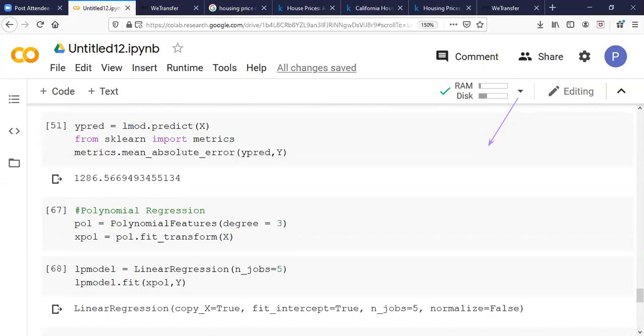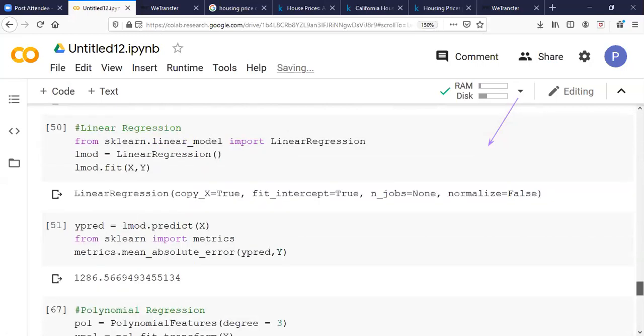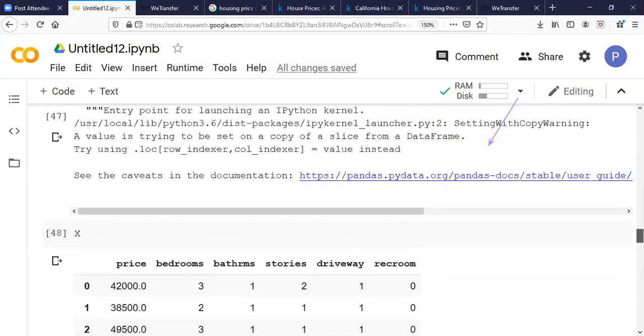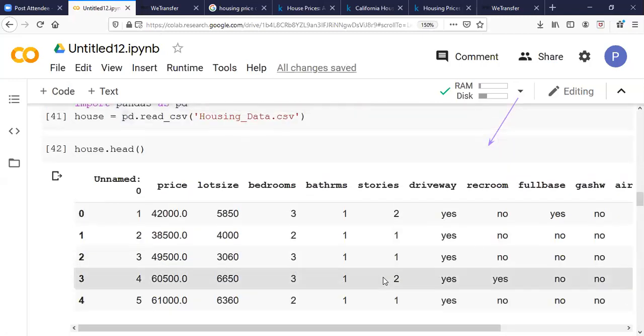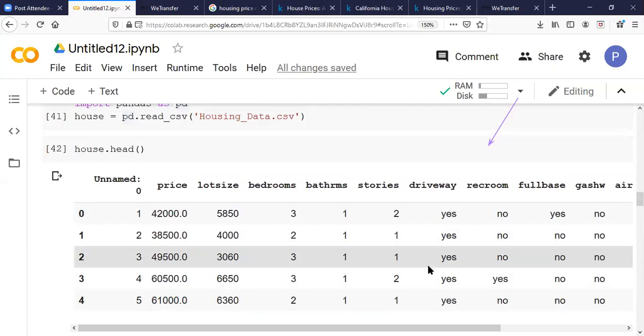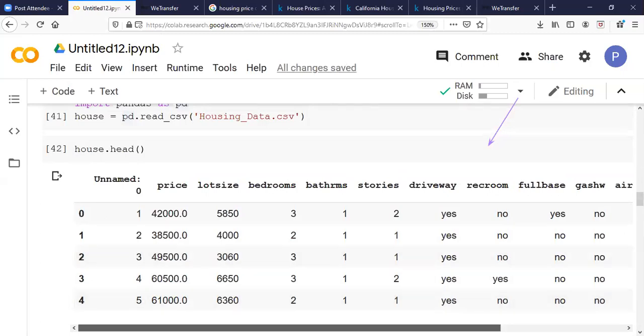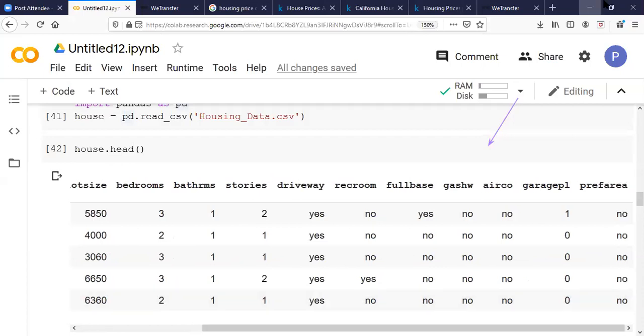Okay, the very first reason, we are only using selected features. We are not using all the features. There are a lot of features also there. If you go into the data set, there are a lot of features. Over here you can see till REC room I am using. But after this REC room, we have a full base, we have a gas SW, acro, thereafter something called, what was that?